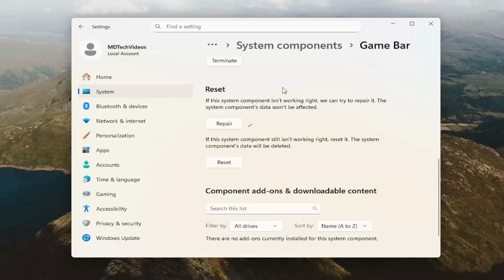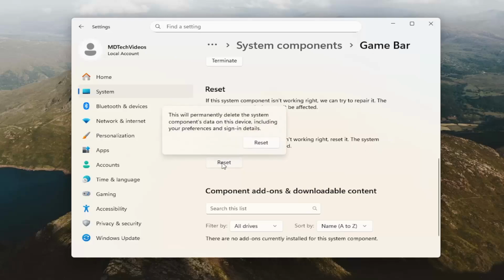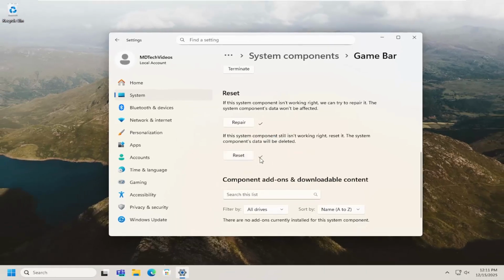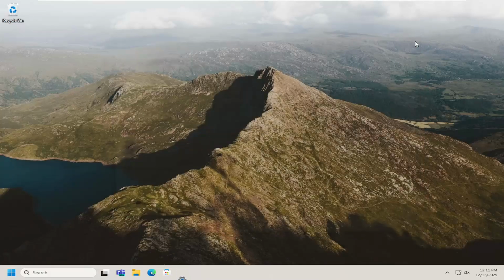If not, you can come back in here, and then this time you would select the second option that says if the system component still isn't working right, reset it. The system components data will be deleted. Select reset. This will permanently delete the system components data on this device, including your preferences and sign-in details. Select reset. Give that a moment. And then once that's done, you have a check mark. I would suggest restarting your entire computer and then see if the issue has been resolved.